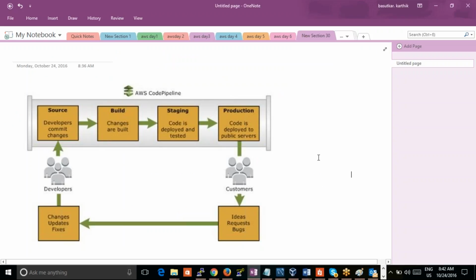Here on the screen you can observe the functionality of code pipeline. Basically, developers commit their changes, their code, into the source, maybe the S3 bucket or the code commit repository. From there, code pipeline makes a pipeline between the source and the destination. Here on the top you can observe a pipeline.